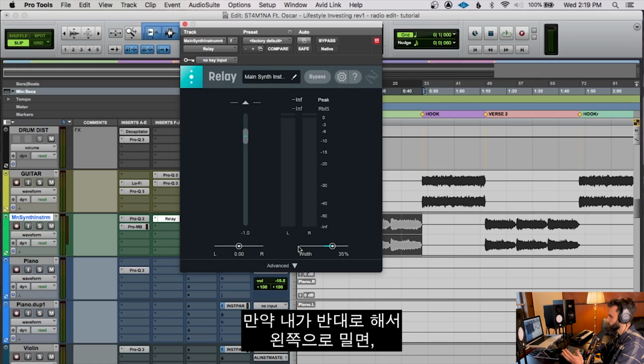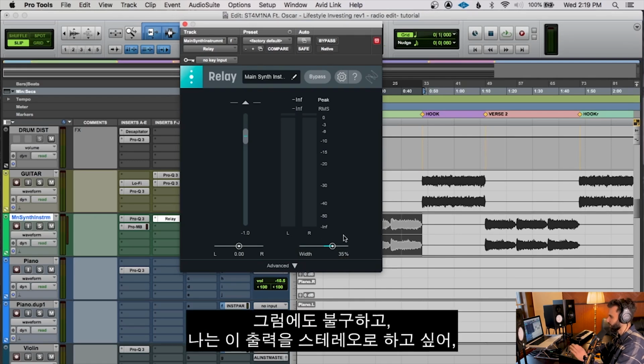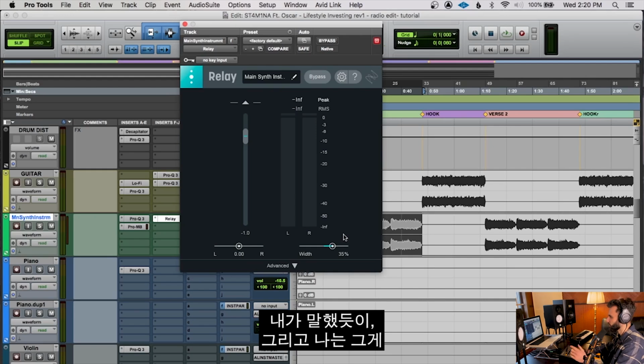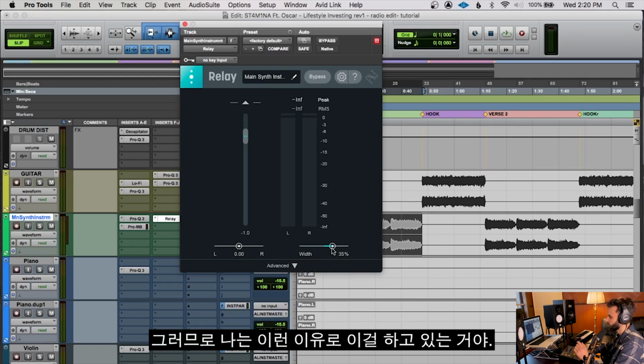So when I push it to the right, I'm actually making it wider. If I were to do the opposite, push it to the left, it would actually make the sound more mono. That being said, I want this sound to be stereo, and I want to make sure that it's out of the way of the vocal in the center field. So therefore, I'm doing this for that reason.